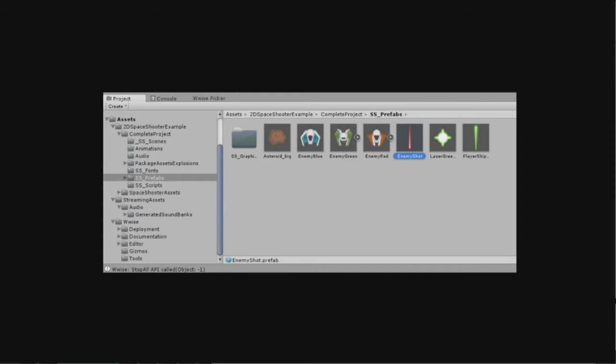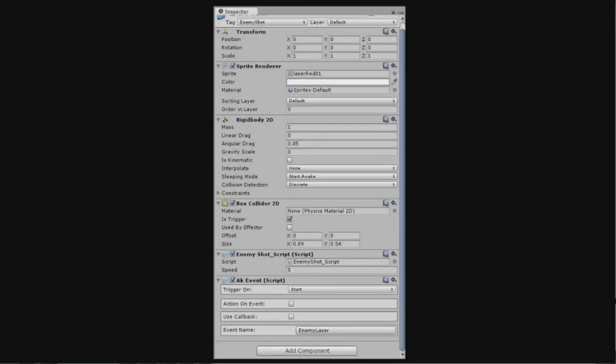But once you've done all that, go into Unity, and down in your project tab, which is next to your console and Wwise Picker, you want to look for SS Prefabs. And then go find enemy shot, which I've highlighted here. It's the red laser shot prefab. And then once you click that, you're going to go into your inspector.